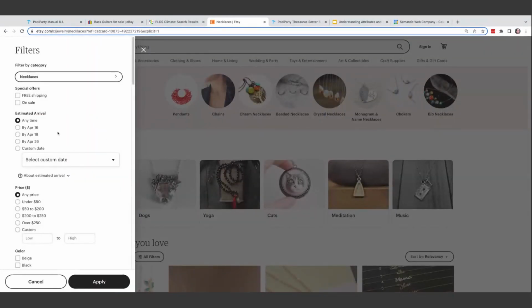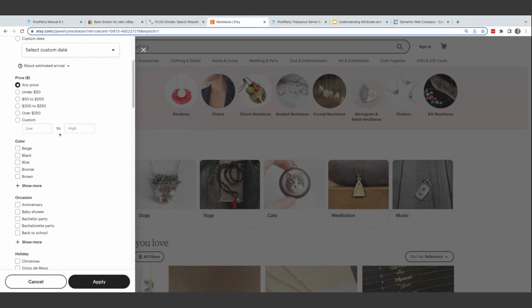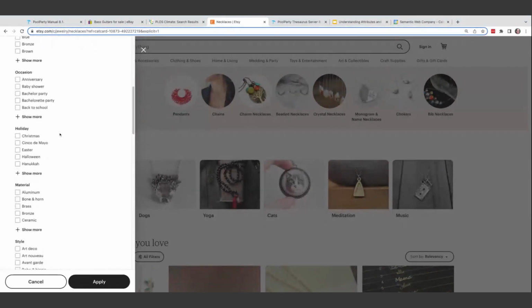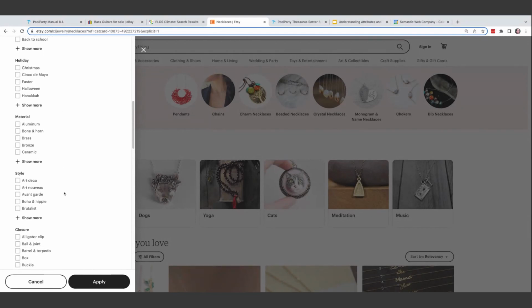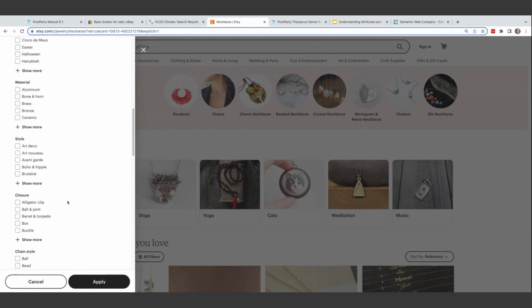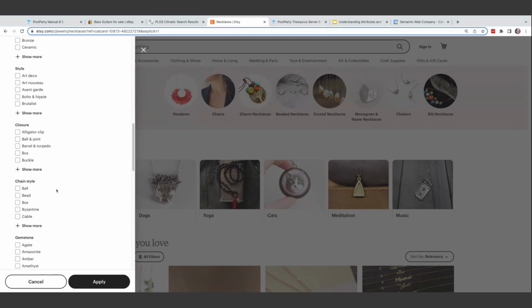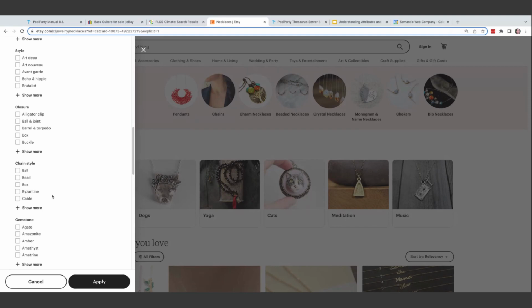Again, the price, color, occasion, holiday. Now material is coming up, style, closure. This is very specific for necklaces because they need to close. Chain style, right? Necklaces have chains, and gemstones. So what you see here is that some attributes are a little more generic, and they match up higher in the categories. And when the categories in the hierarchical taxonomy get more specific, you can get more specific attributes.